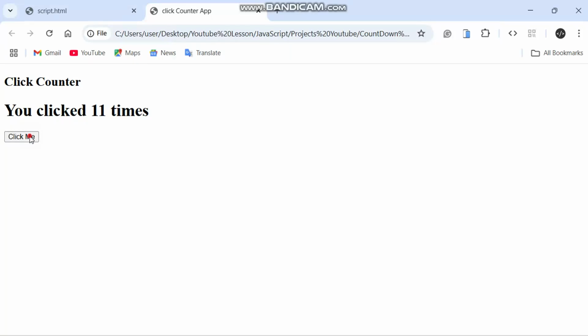All right, the value is changing. It will continue to increase once I click on this click me button. This is just a click counter app. The more I click, it will tell me how many times I have clicked the button.